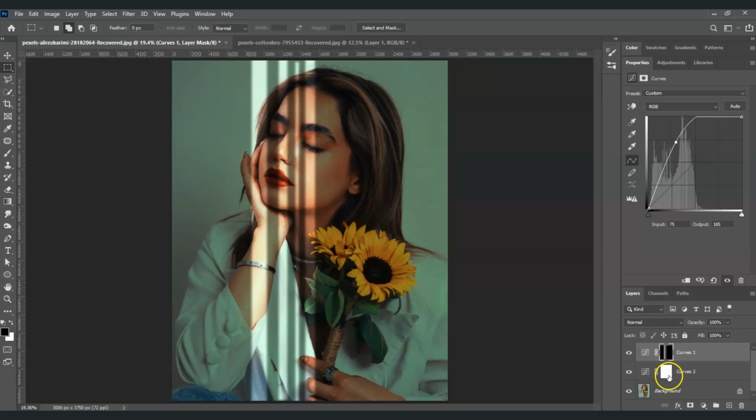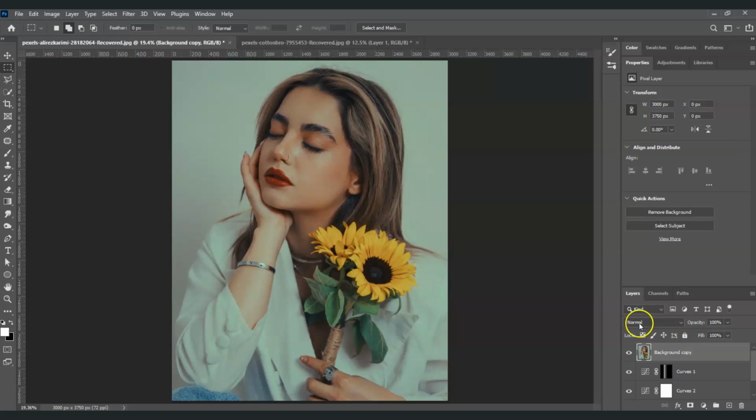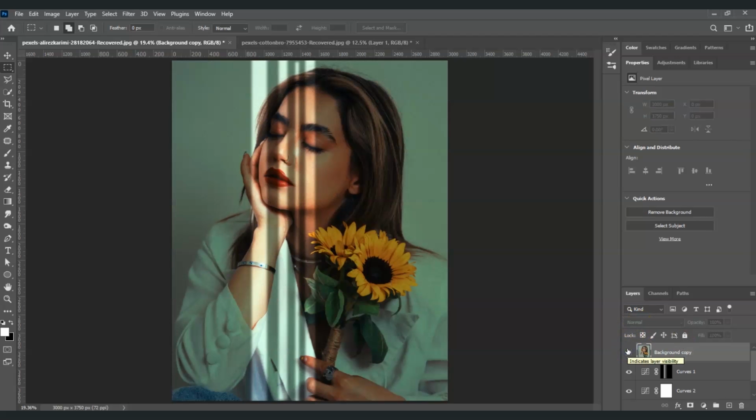So let me show you the before and after. This one is the before, and this one is the after. And that is how to create a dramatic light effect on face in Photoshop.